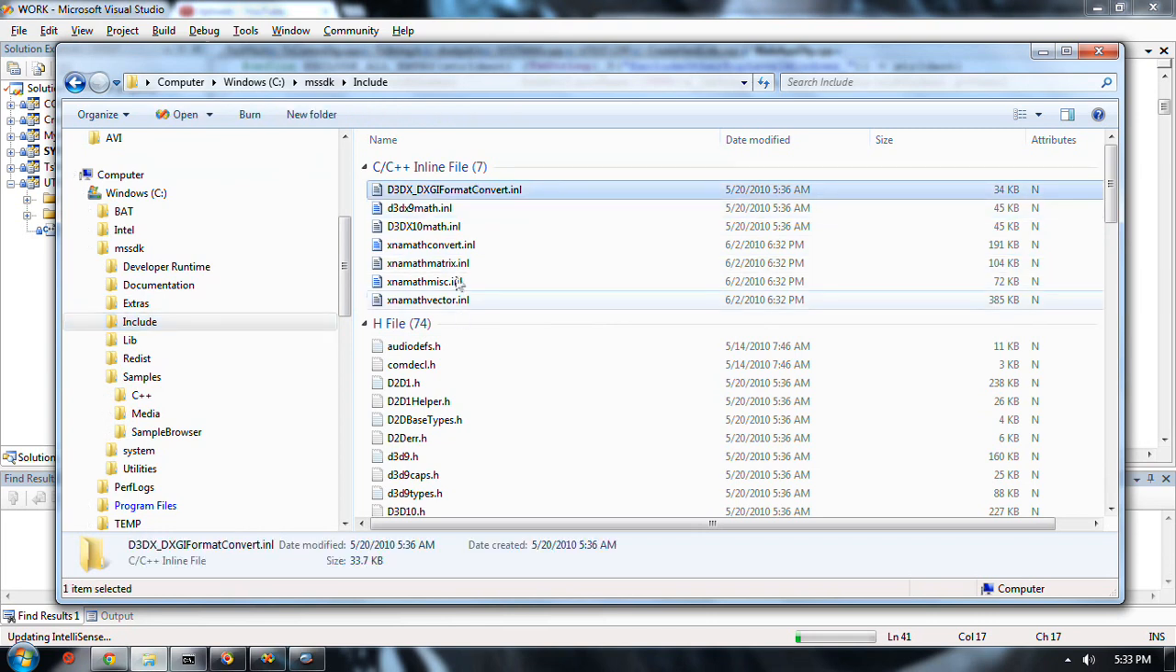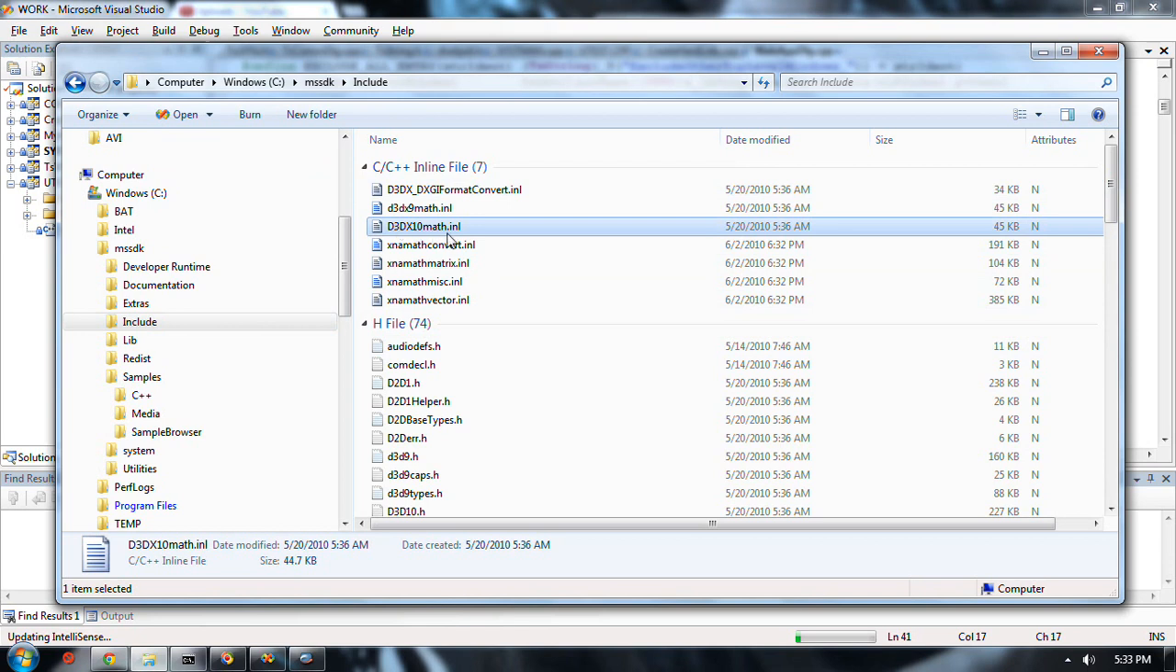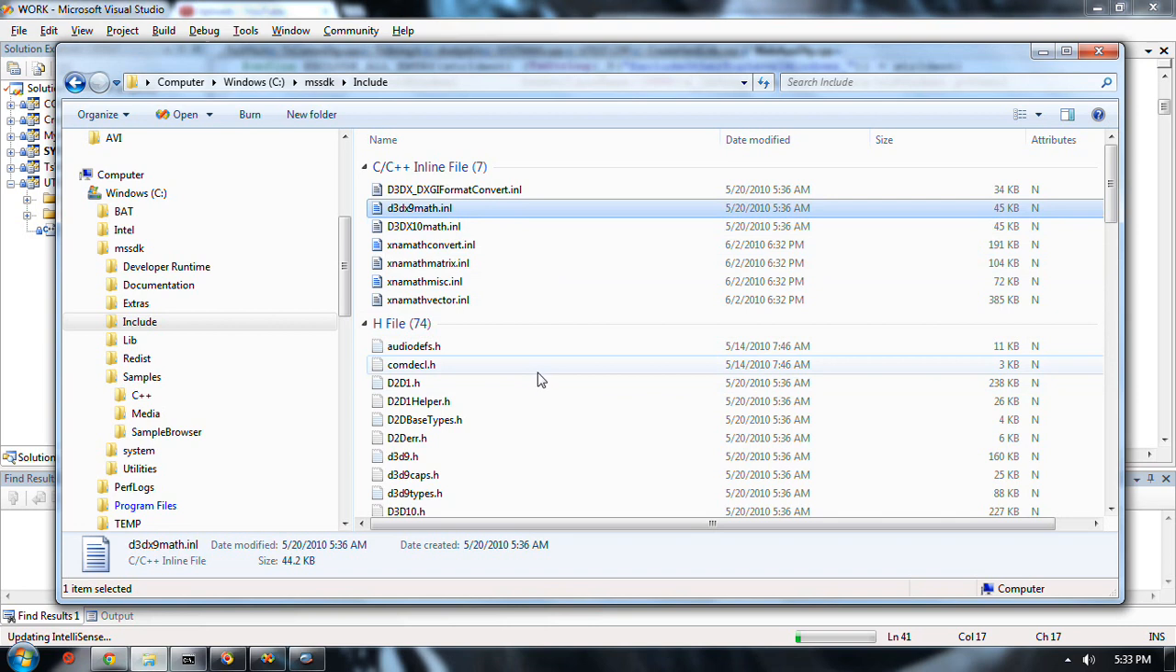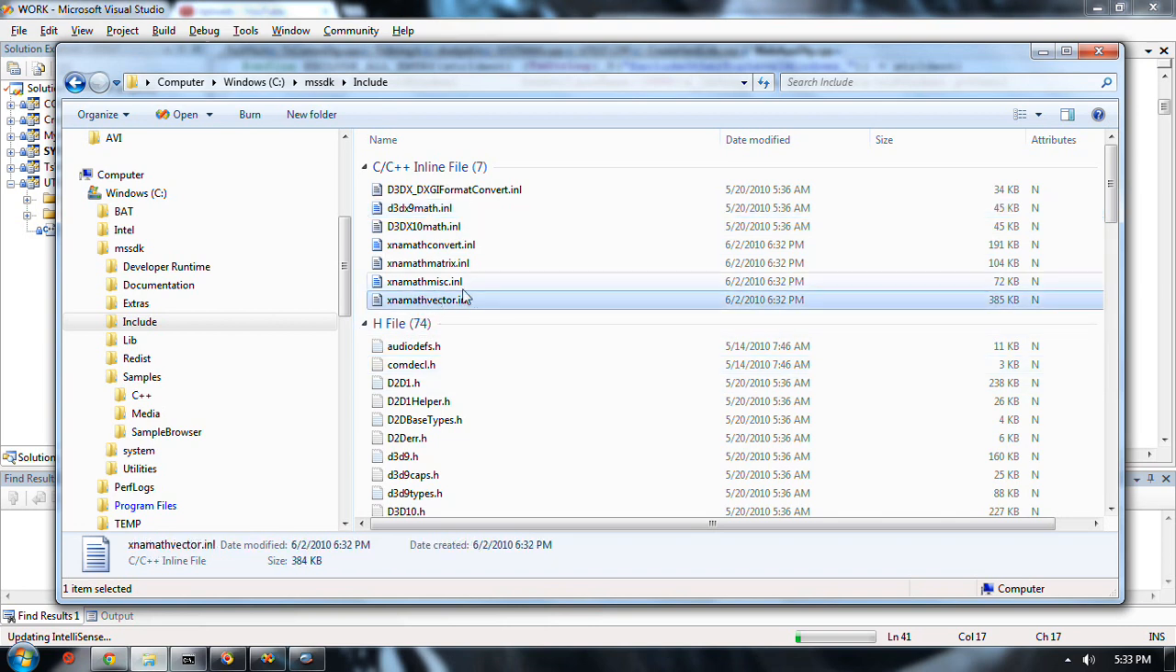These are inline. These are meant to be compiled inline. D3DX10 math. So these are inline mathematics utilities. There's one for DirectX 9. I remember it being there. Vector, so vector math is inline.